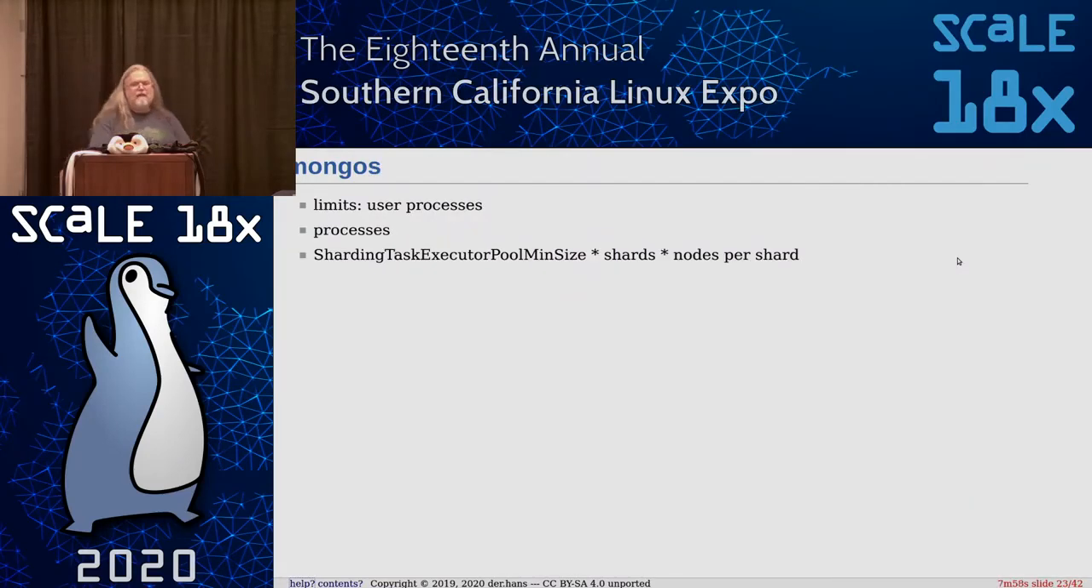Now, Mongos. We want to get user processes. Again, we want to max those things out. This is a slide I should have deleted. So sorry about that. We'll move on.